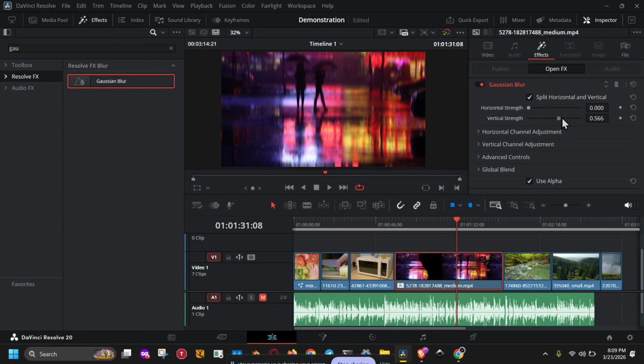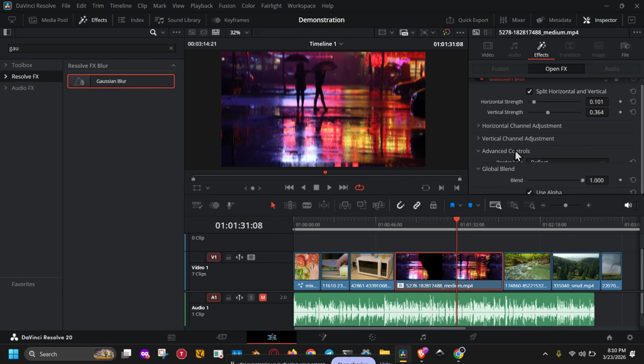Once the basic blur is set, scroll down and expand the advanced control section. Here, you'll find the border type option. Set the border type to replicate. This is an important step because it helps prevent black edges from appearing around the footage when the blur spreads beyond the frame. Replicate extends the edge pixels, which keeps the image looking cleaner and more natural.